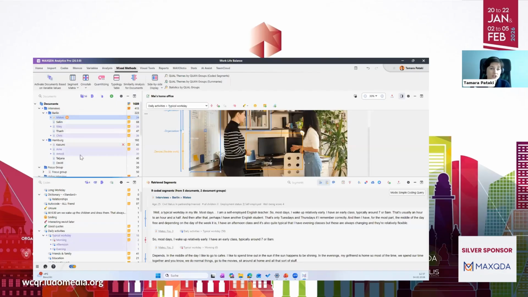Then, as you can see, only some of the interview partners turned purple. Those are the ones without any children. And here I am able to see what those without any children are telling me about their typical workday. You can do the same for focus group speakers as well, and you can also select focus group speakers separately.